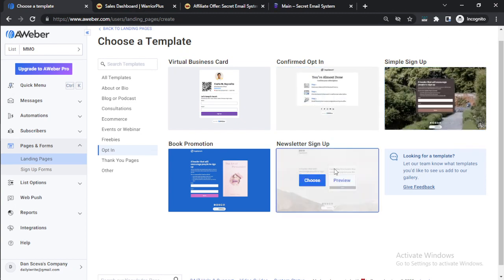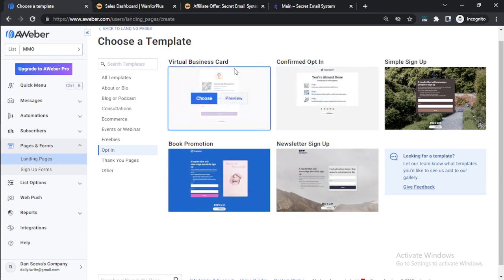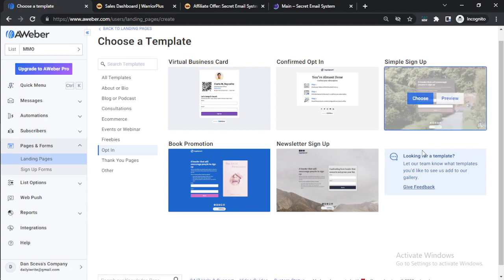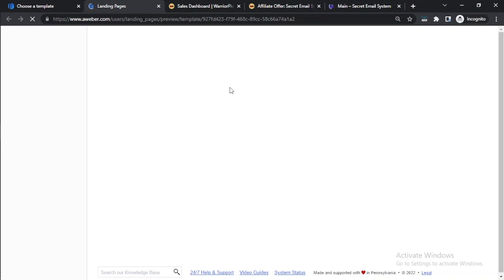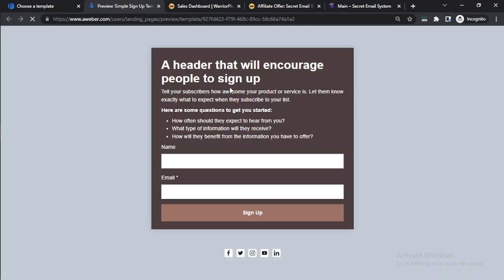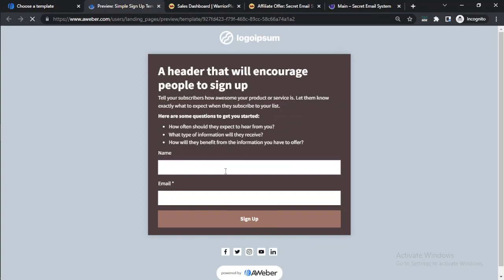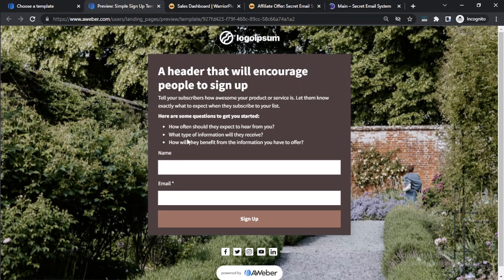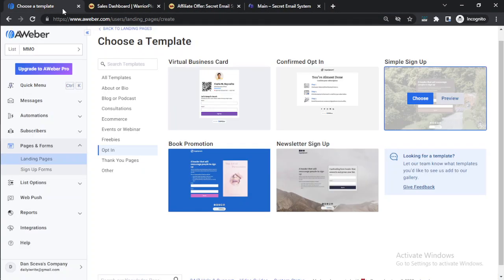As we are looking through, we could simply select a simple one like this one, or we could also go with a simpler one like this one. So for these purposes, you can preview, and if you see that it looks good, we could then choose and start editing it to suit our purposes or our message, so that we can use it. As you can see, it's very simple. There's just a name, email, and then the reasons why they should give you that email address. So we are going to click on choose.